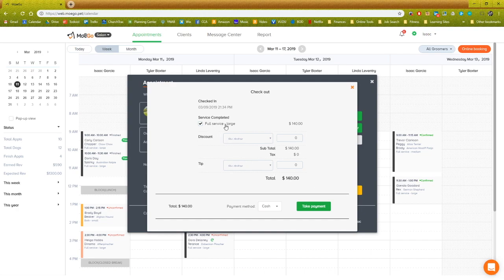So it says, all right, they were here for full service for a large dog. That's $140. Do we want to give them a discount by dollar percentage? And then are they leaving a tip? Again, by dollar percentage. So let's say they throw in a $10 tip, brings their total to 150.